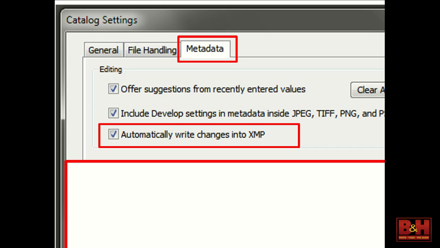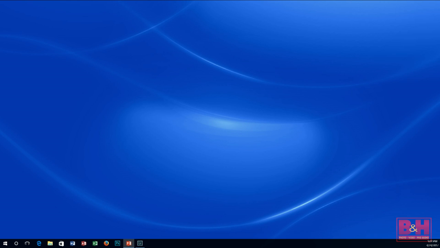I don't know why, on many copies of Lightroom, this is unchecked. I think that should be a crime. But if you go into catalog settings, under metadata, make sure it says automatically write changes into XMP. Right? If you didn't do that and you have pictures in Lightroom, I'll show you what to do, because it's very important.